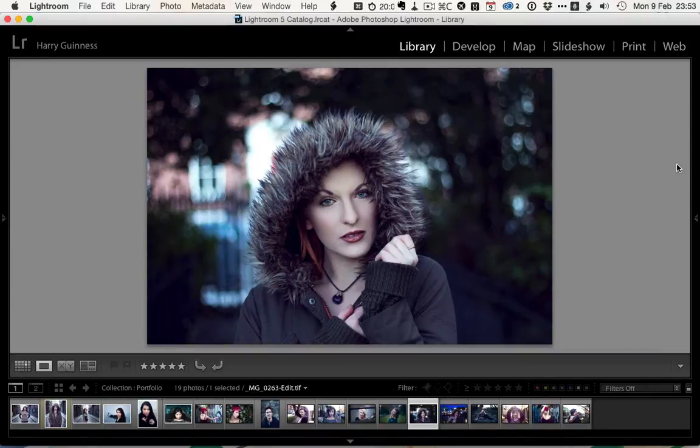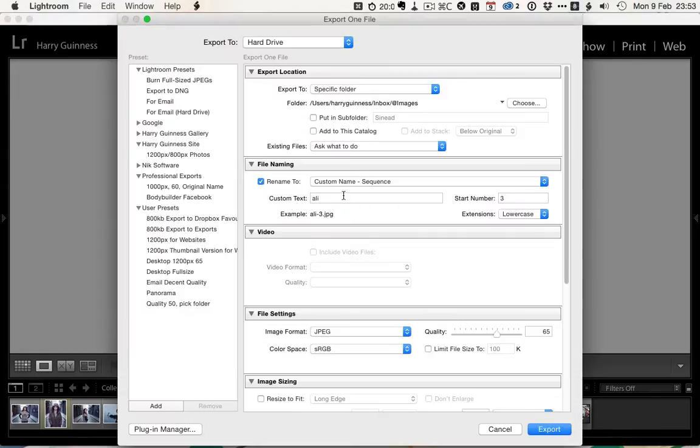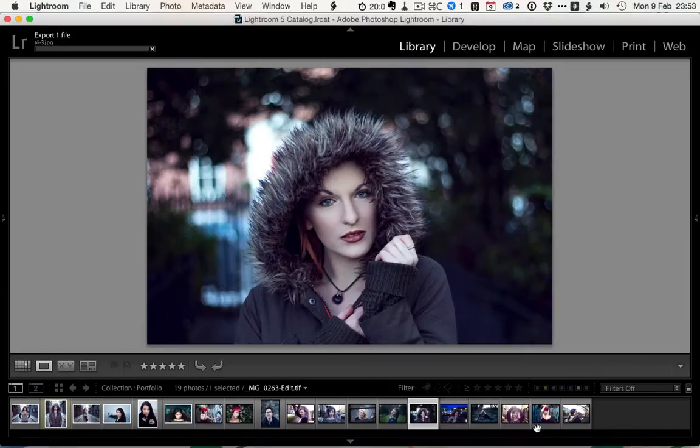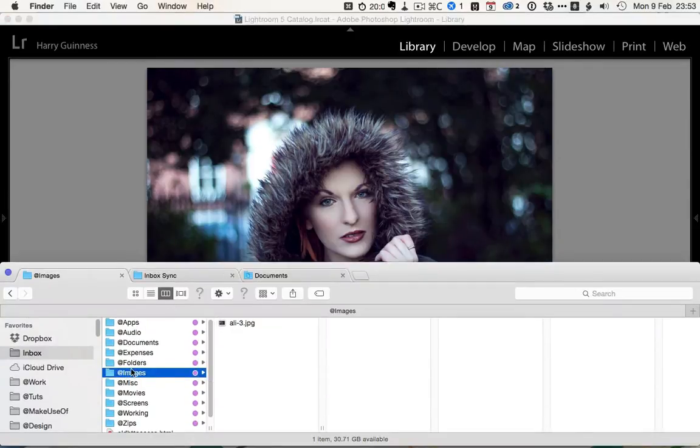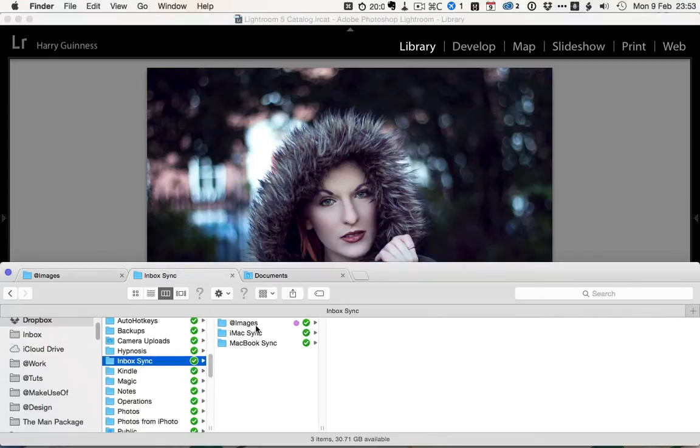So when I export an image like this one of Ali, so we'll call this Ali 3, and then hit export, it's going to get exported to the images folder in the inbox, and then it's going to get synced across to the images folder in the inbox sync folder any second now. As with everything with Hazel, there's always a little bit of a delay while it works through the operation.